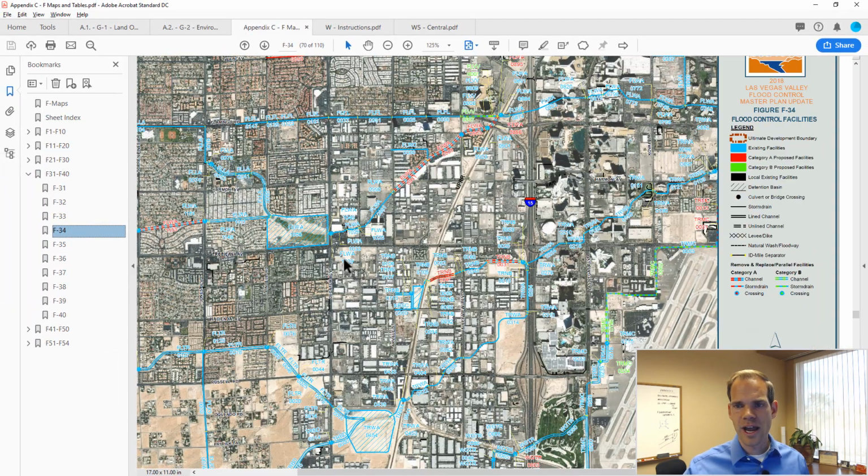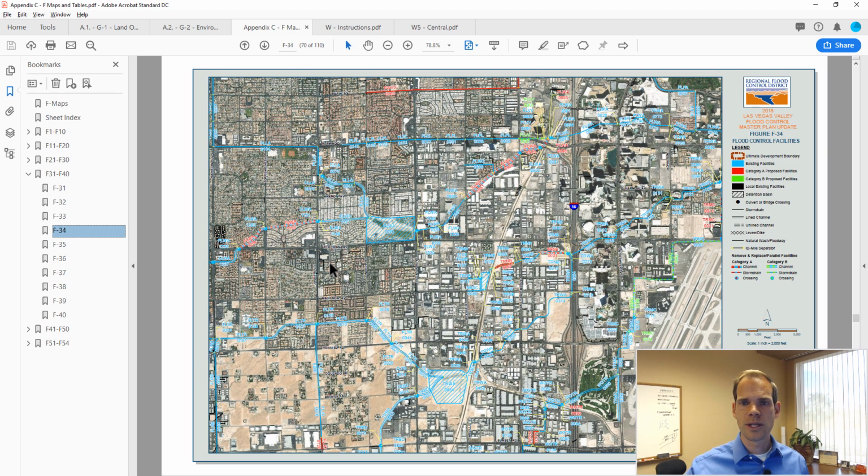But that's an overview of our FMAPs. Again, not a lot has changed between this version of the FMAPs and what was provided in previous MPUs. So those are available. They're a great reference. You can get all of them in PDF format, or we do have some of those printed in our Volume 2 binder, as I mentioned before.